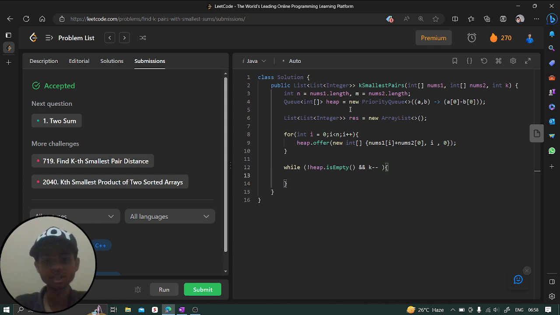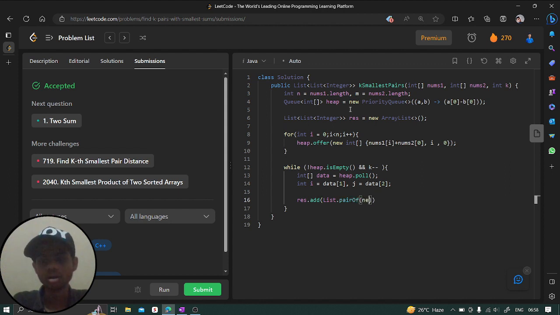Here we are going to take out the minimum element from the heap, so integer array data is going to be heap.poll(), which is also going to remove it. Now int i is going to be data of 1 and j is going to be data of 2. After that we say result.add, and here we can say List.of pair, and we could write the values as well, so nums1 of i and nums2 of j.